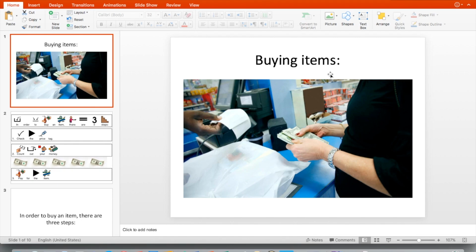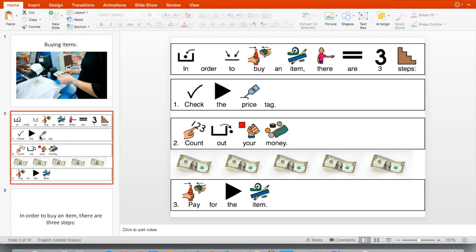You can provide them with a PowerPoint, or put this on a smartboard, or in a Nearpod or Google Slides, whatever works for you, whatever you're using in your classroom. So we talk about buying or purchasing items, and then we break down how to purchase items, and that purchasing items occurs within 3 steps: checking the price tag, counting out your money, and paying for the item.